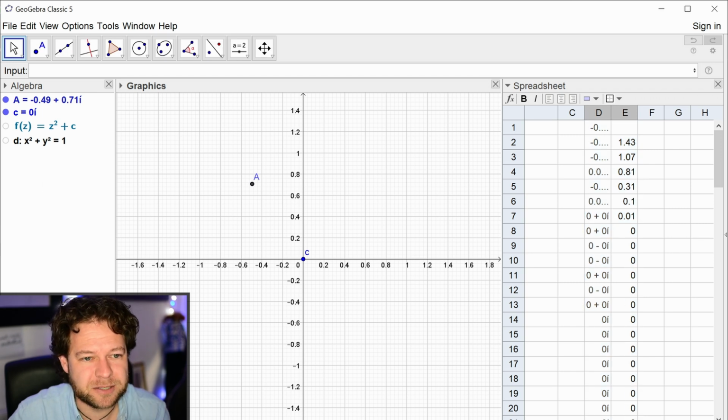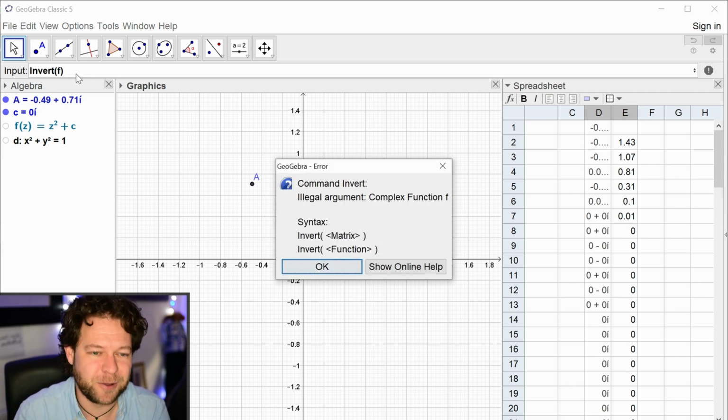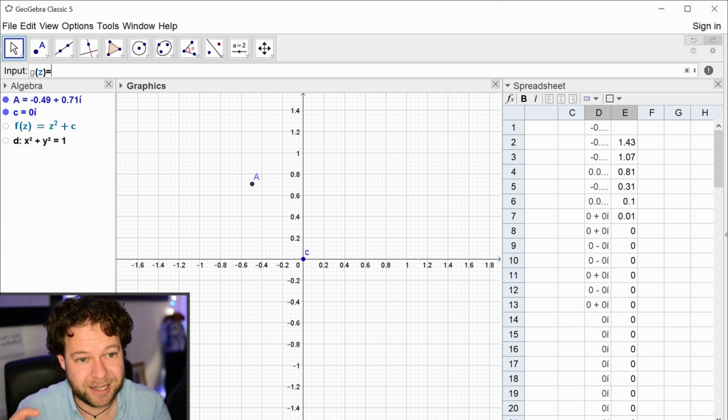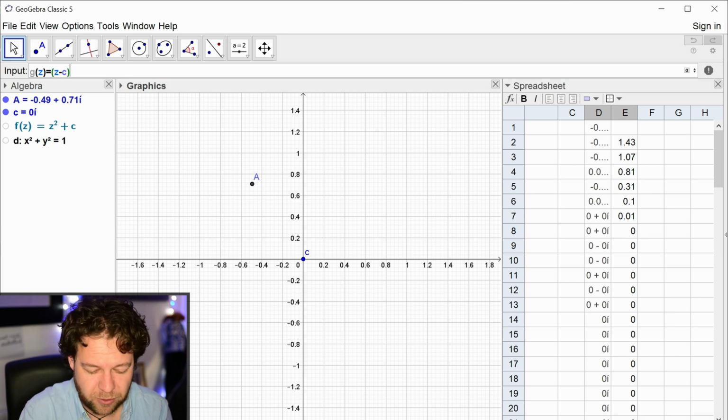So I'm going to get the inverse function. Now, there is an invert function in GeoGebra. Invert function, yes, brilliant, please. We have the same problem with a complex valued function, though. So I can't just do it automatically. It's relatively easy to invert. Let's call it g of z for the inverse. To invert z squared plus c, you need to take away c. So z take away c, and then all of that needs to get square rooted.